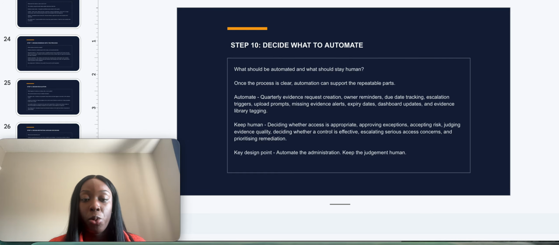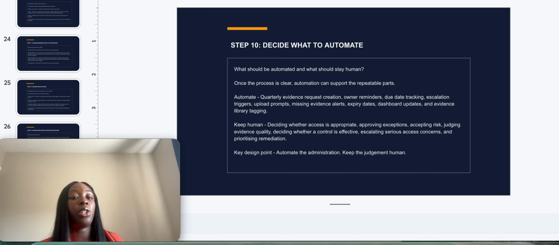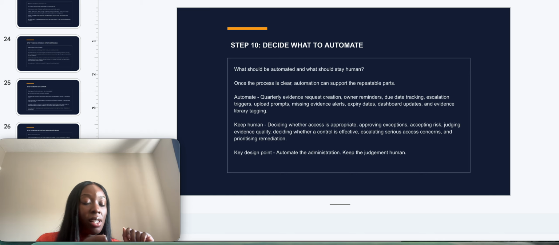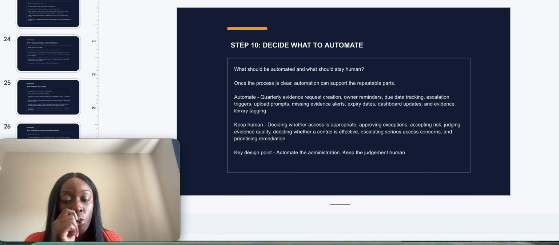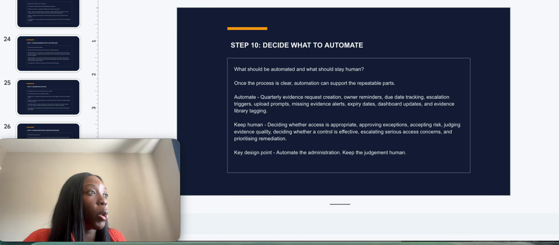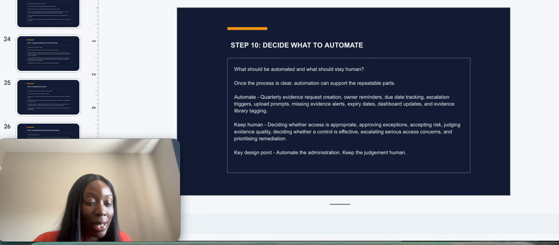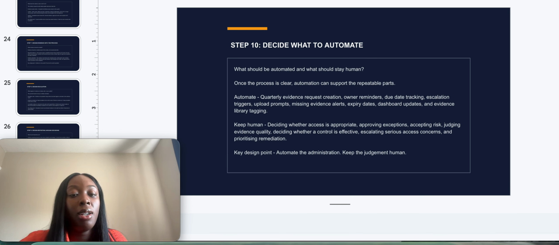10, decide what to automate. So what should be automated, what should stay human? So once you've actually established the process and it's working well, you should then go into your same diagram and almost take a coloured pen and circle areas that have potential to automate. So things that don't require any human judgment, or things that are repetitive, or things that don't necessarily require human intervention, you can go ahead and see if you can automate those sections of the process.